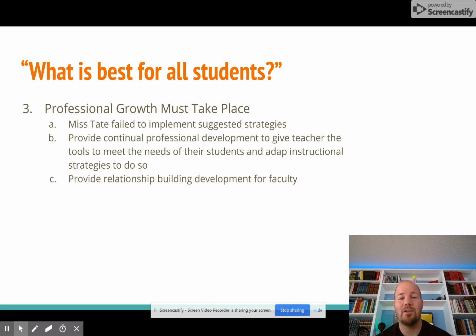Provide continual professional development to give the teacher the tools to meet the needs of their students and adapt instructional strategies to do so. So it's not just suggest something once, but continue to provide ways, strategies, and logical sequencing for the faculty and staff so that they might have another opportunity in the future or continual opportunities to improve themselves for the sake of their students, because that is ultimately why we're here.